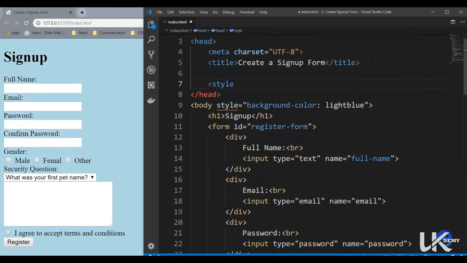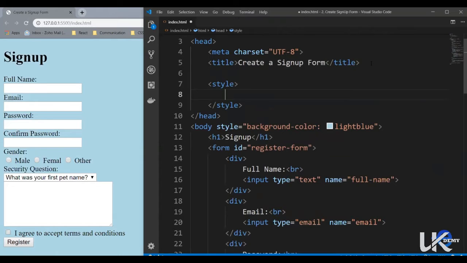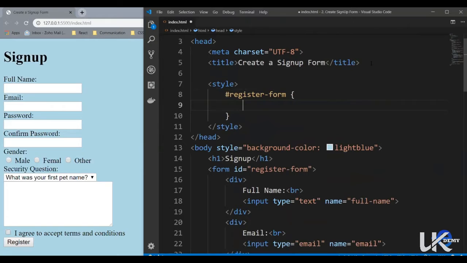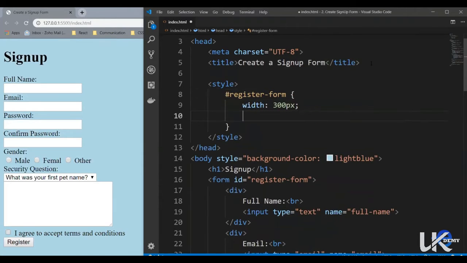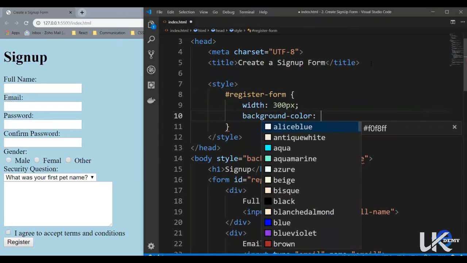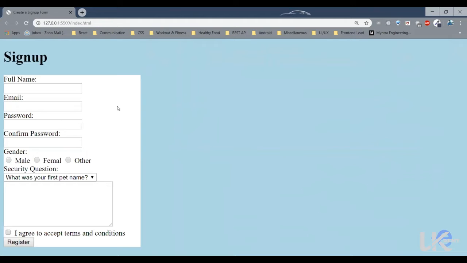So let's add the style element here. And because it's an ID, so register form. Let's give it a width, say 300 pixels. Let's give it a background color. Let's say white. Let's save it. And as you can see, we've got a form with a white background.